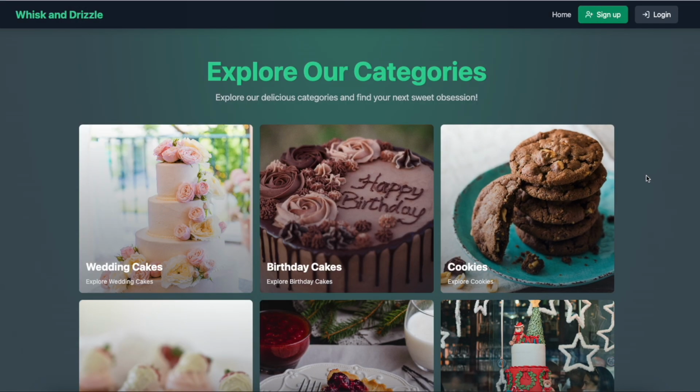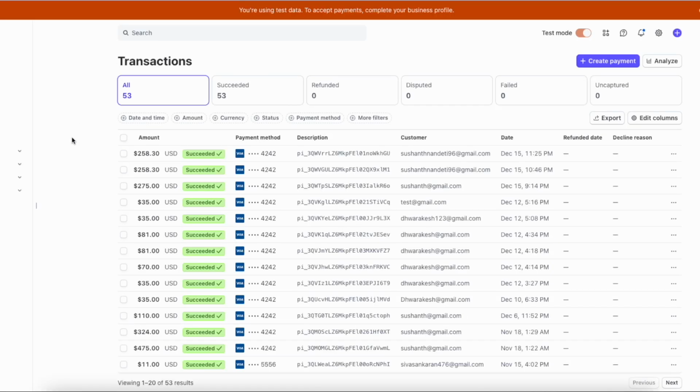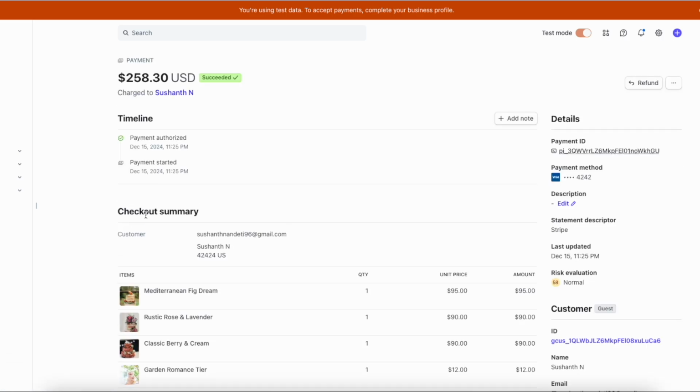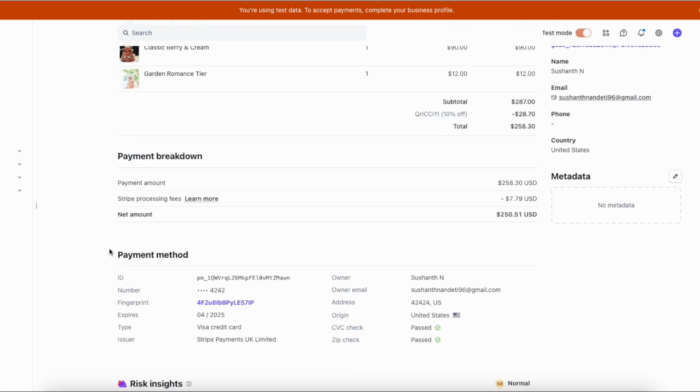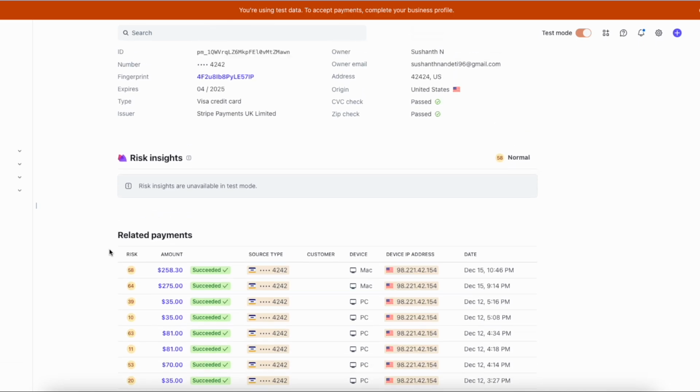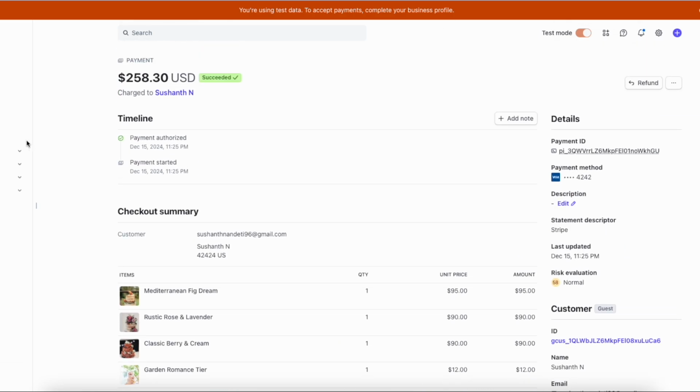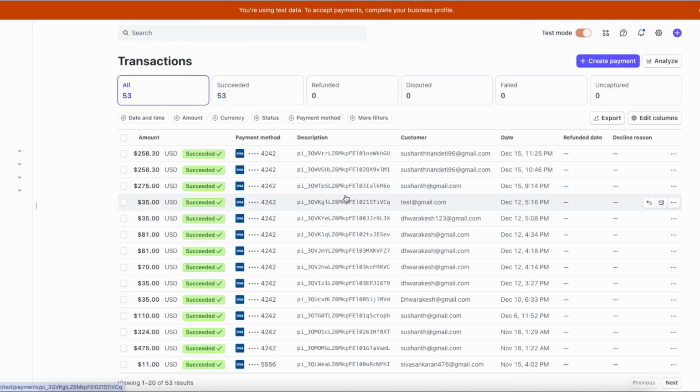Coming to the third-party services, the first service we have used is Stripe. As we all know, Stripe is used for payments, and Stripe gives you access to that portal where you can monitor all the transactions. As you can see, we have around 53 transactions and all of them succeeded. If you want additional data about a particular transaction, you can just click on it and you get all the metadata relating to the transaction. You can also issue a refund to the user or send a receipt by clicking on these buttons.